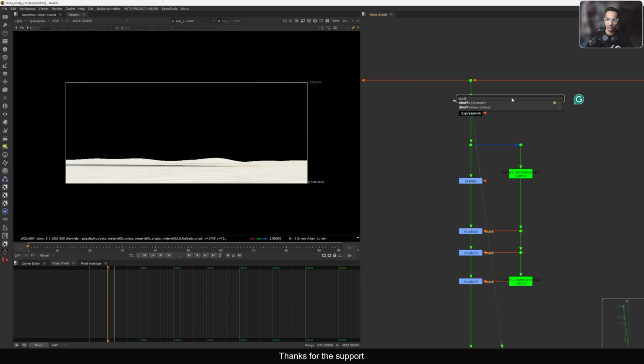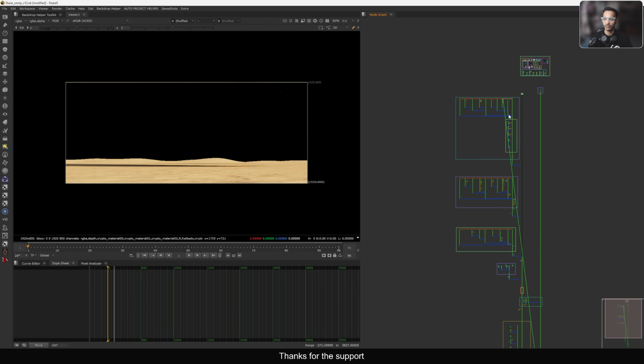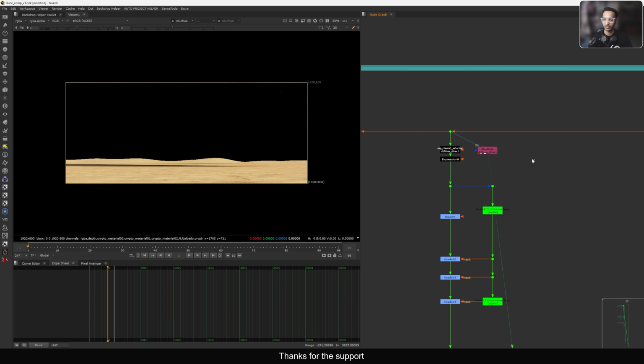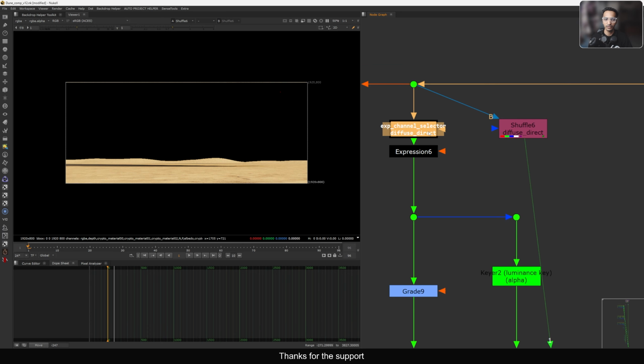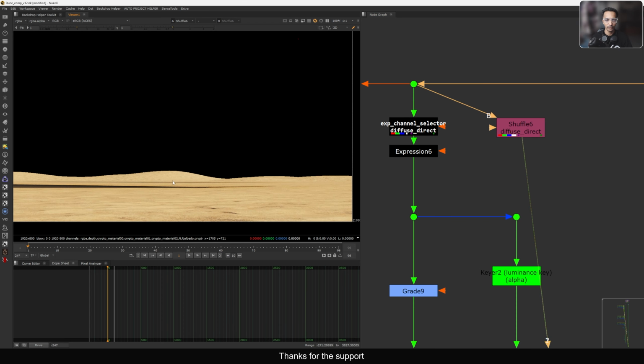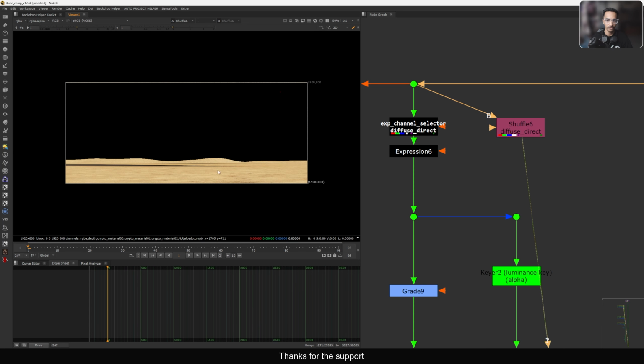So let's see if I shuffle out the diffuse direct, what will happen. So this is the diffuse direct. But if I view this diffuse direct, you can see something is off. And what is that? In this diffuse direct there is no color information. In this diffuse direct there is color information also and the light information also.